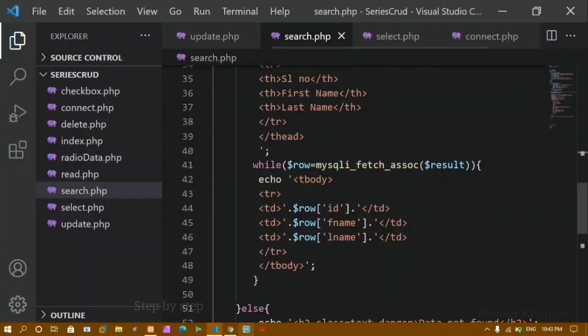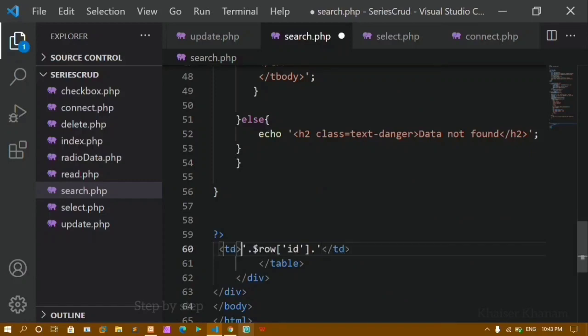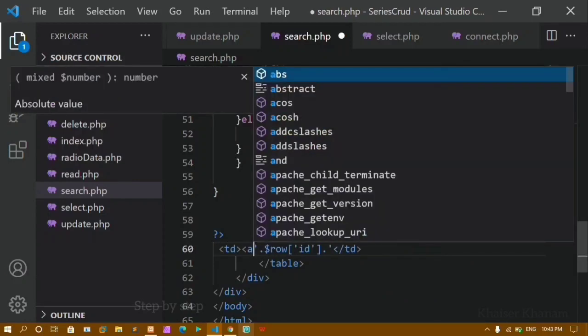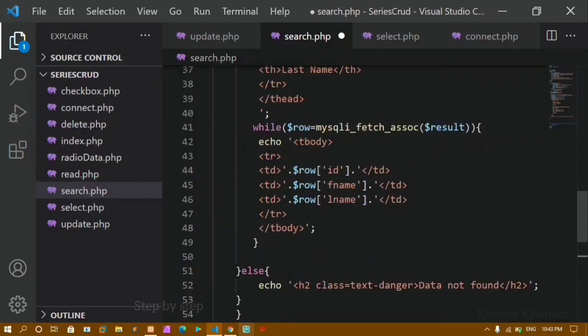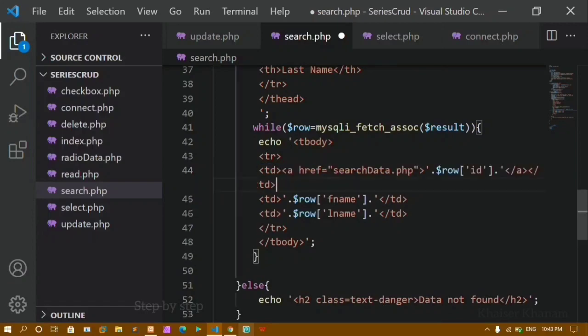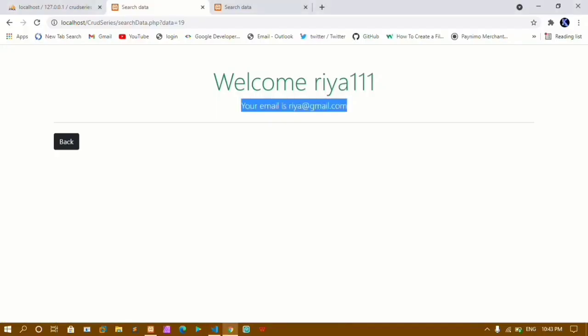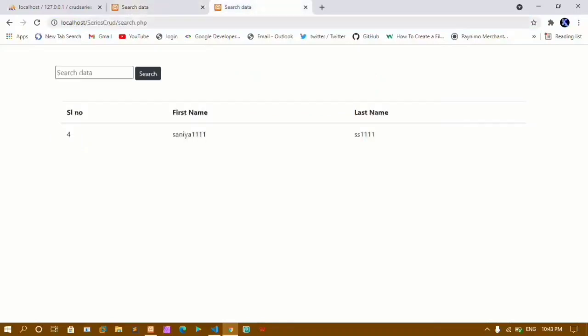Now inside this search.php, inside this table row where my ID is getting displayed, I'll just wrap it inside an anchor tag. I'll copy this one, paste it here, and write the anchor tag. I'll close the anchor tag, and write href, and inside this I'm going to create one more file. I'll give my file name as searchdata.php. Then I'll close the anchor tag, cut this td from here, and paste it instead of this one. I'll save this.